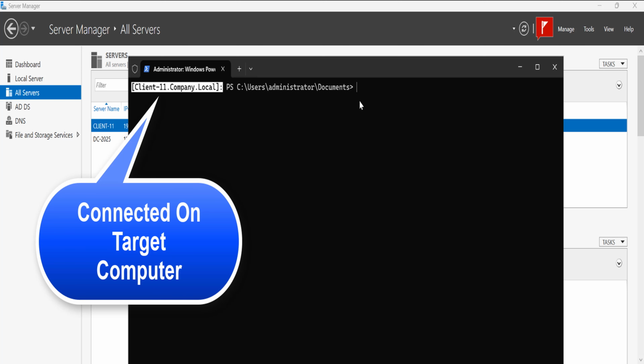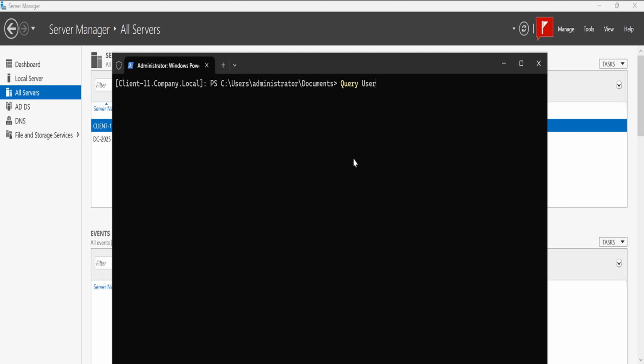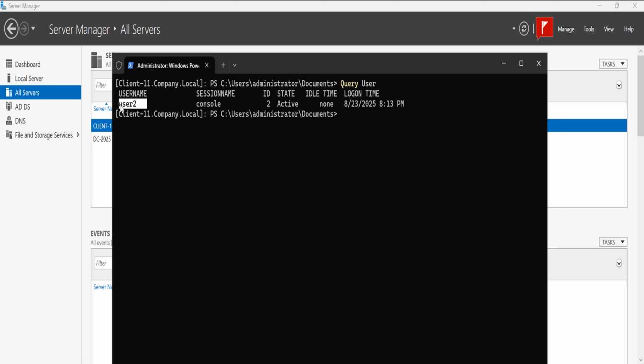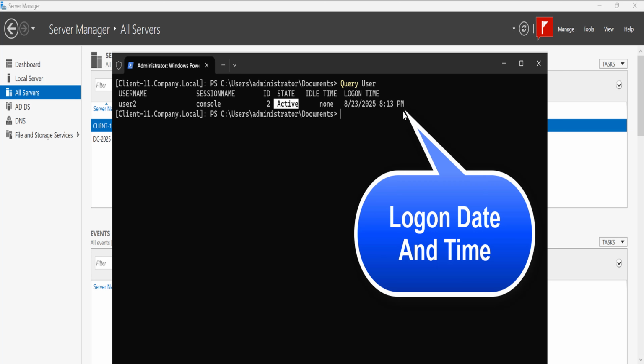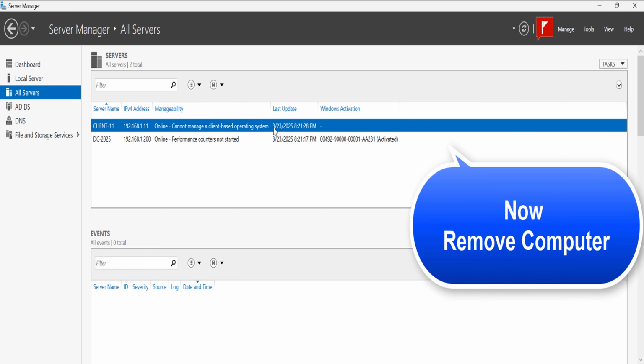And I'll proceed to type this particular command, query space user, and it will clearly tell me that the specific user who is currently logged in is indeed called user 2. The current status of this user is active, and they precisely logged in at this exact date and time, providing a complete record. I'll close PowerShell and go back to select the computer, right-click, and choose Remove to take it out of Server Manager.